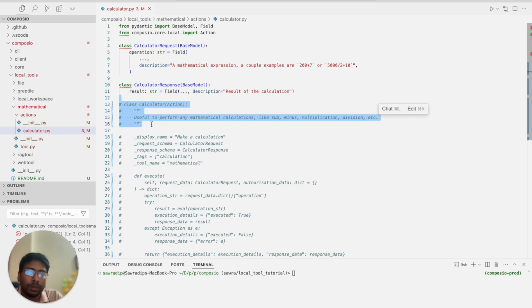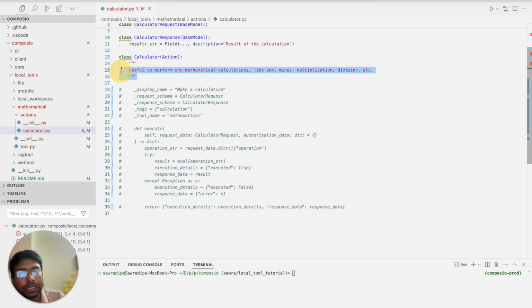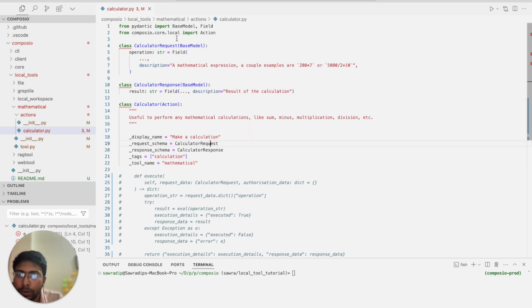Whenever we implement an action, it has to inherit from the provided action class. In each action, we must have a docstring that will be the description of the function schema provided to the agent or the LLM. So this must be provided for your own tool. Then there are some class values. One is the display name, which is the short summary of the function, so choose this carefully. And we mention the response and request schemas we defined before.